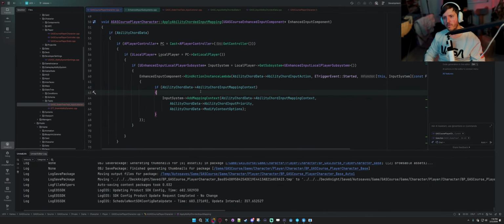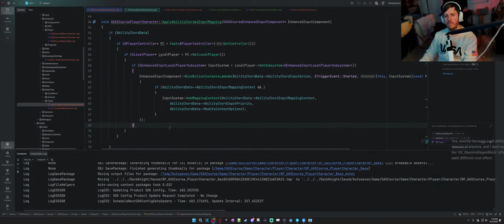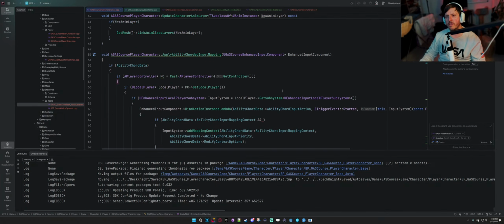So I also would probably want to do a... And yes, exactly, because each ability costs a different amount of stamina, and I don't want to manually add it every time. Yeah, that should be doable, and that makes sense. I'll need to compile, so I can get back into the editor.